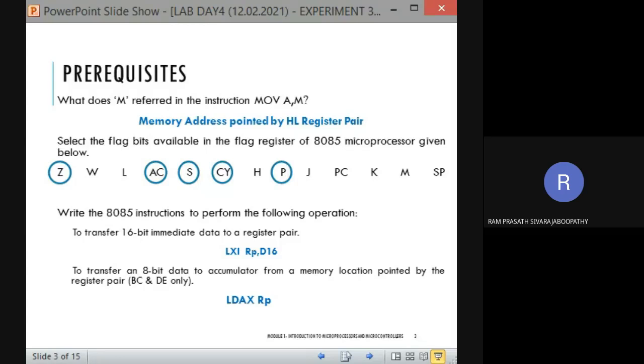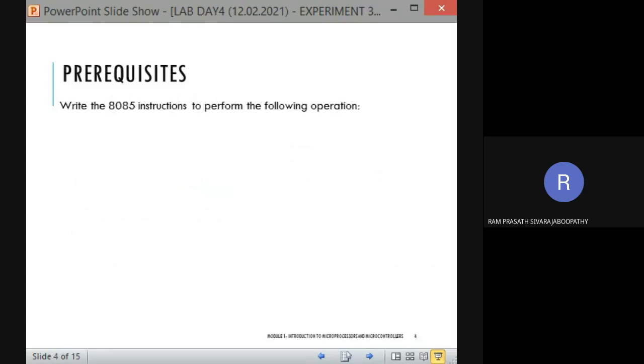Fine. Next question. Write the 8085 instruction to transfer an 8-bit data from accumulator to memory pointed by HL register pair. Listen carefully. Memory pointed by HL register pair, we have to transfer the data from accumulator. What about the instruction? Specifically, it is mentioned memory pointed by HL register pair. What should be done with the data in the accumulator? I have to store it in memory pointed by HL register pair.